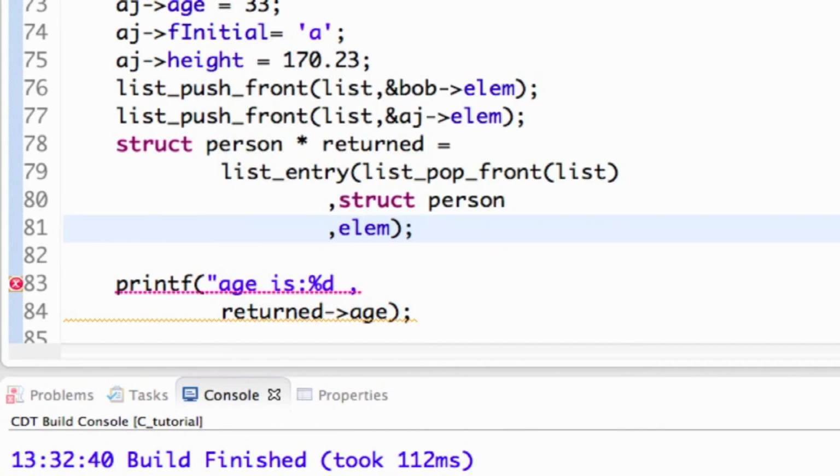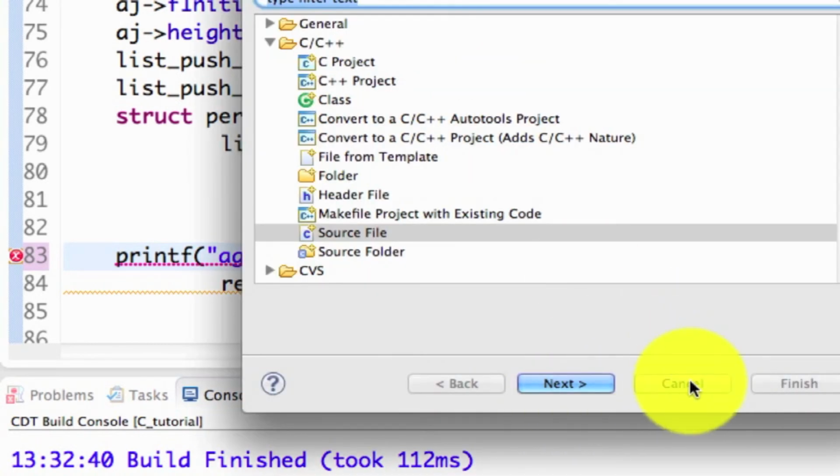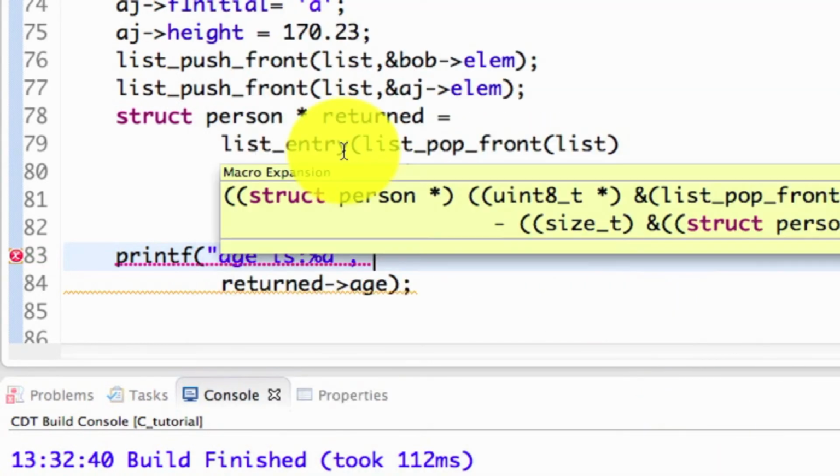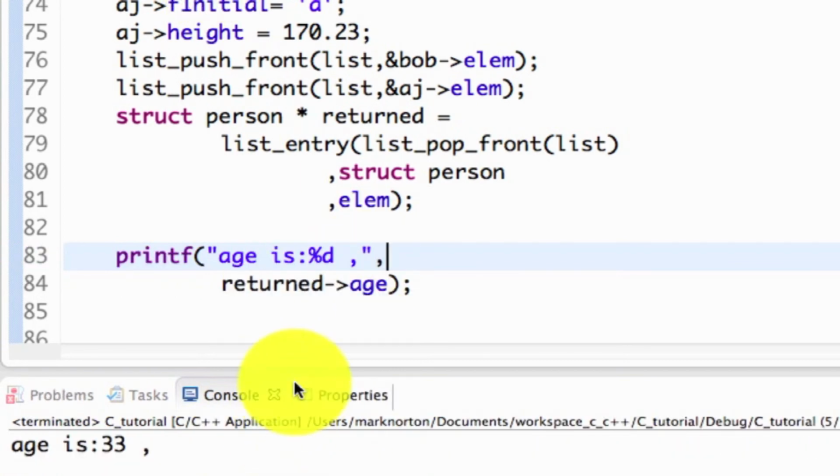So again, why did it not like me here? Oh, it's because I forgot quotes, guys. Don't ever forget quotes. We got a comma too. And let's see what we get. I get age is 33 with that space comma stuff. I'll get rid of it right there. So AJ was properly popped off because it was inserted into the beginning of the list.